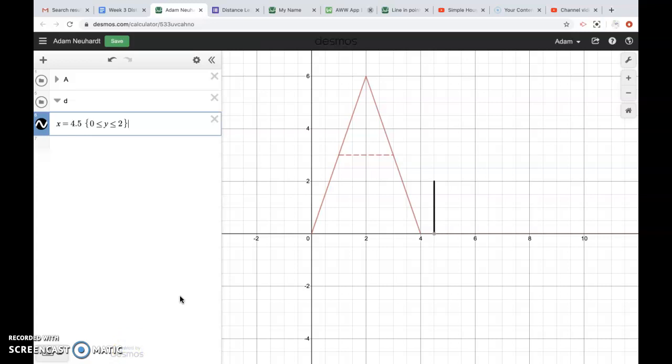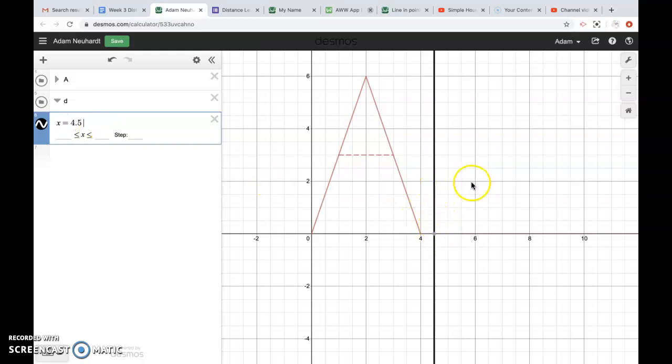Okay, so picking up where we left off, what I'm starting to do right now with this x equals 4.5 is graph the letter D in my name. I wanted a vertical line at x equals 4.5. That's a vertical line. The horizontal line is a y equals equation. Vertical is x equals.